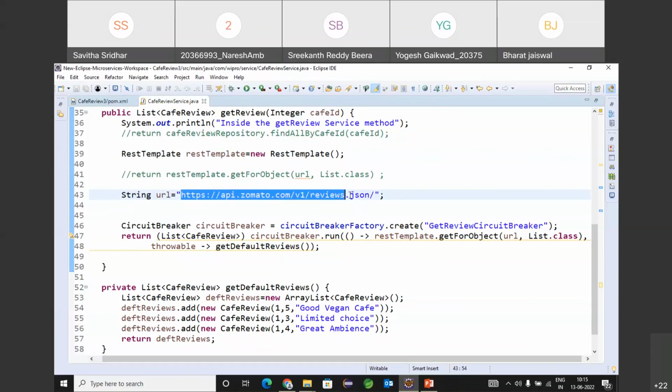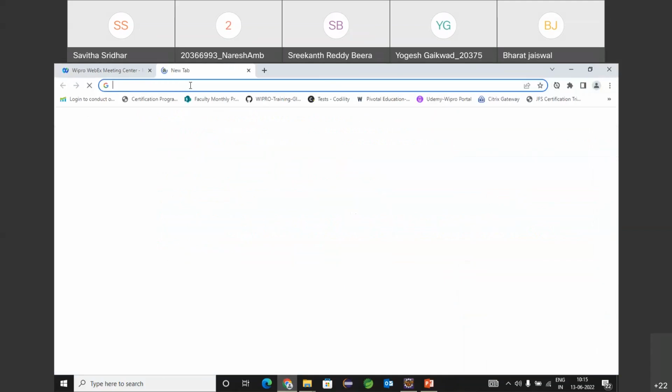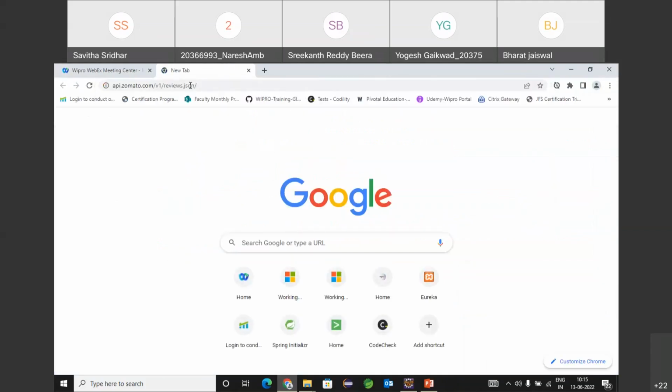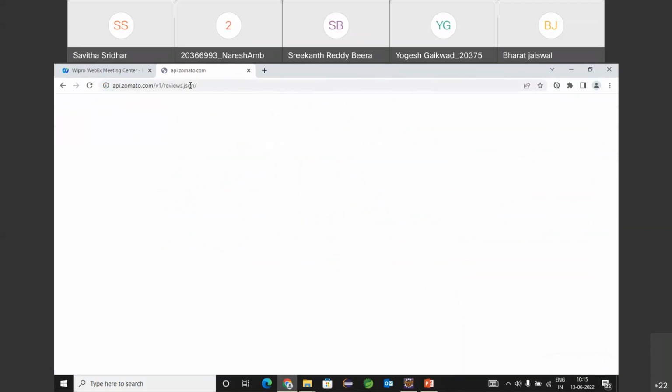But let me just show it to you. This API, if I try to directly access it and make a GET request, this used to work some weeks prior. But can you see that now it is not working, guys? Are you able to see that this API is not working? Yes, right? It is very evident that Zomato has stopped supporting this API. So whoever is using this API, obviously they will have the error.